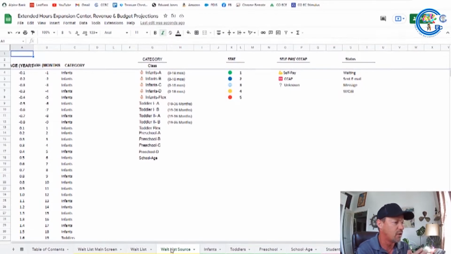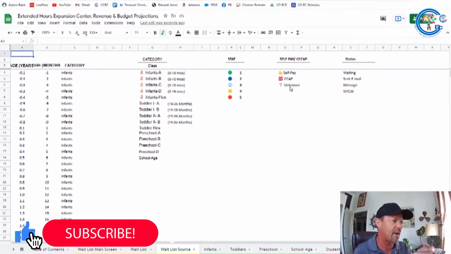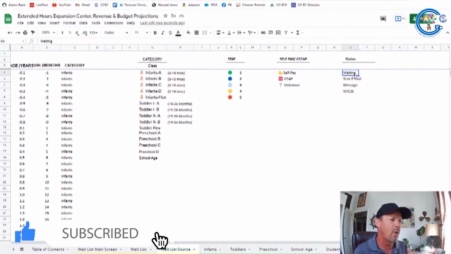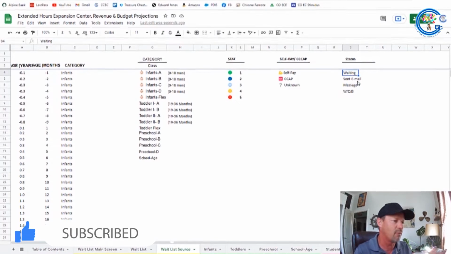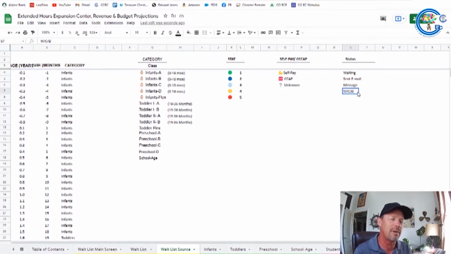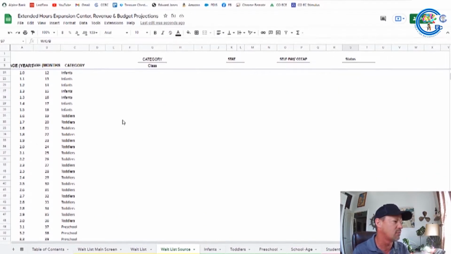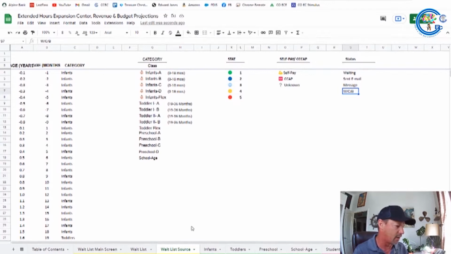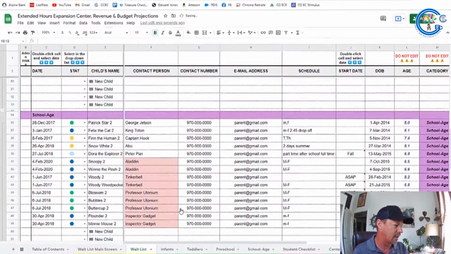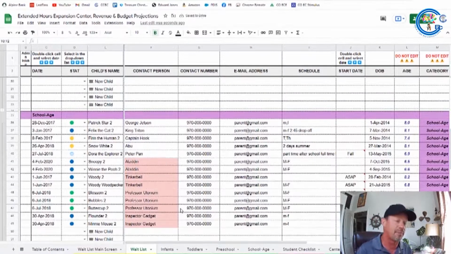So if you want to have a different status of the waitlist, if you have different ways that you want to classify your families versus self-pay, CCAP, or unknown, waiting list standards. We have waiting, send an email, communication like I left a message, or WCB, which I love to use for will call back. We can modify the names of classrooms, the colors of classrooms, all of that on here. For me, once that's done, I'm going to hide that sheet, so I don't have to look at that again because it's never something I use. It's just for customization.